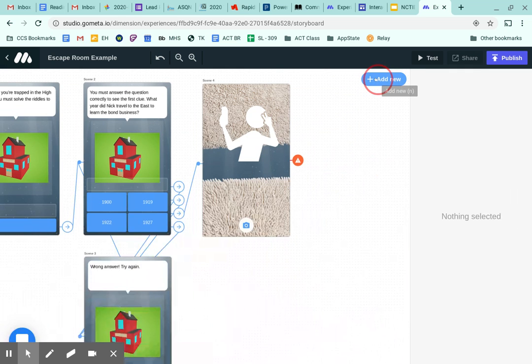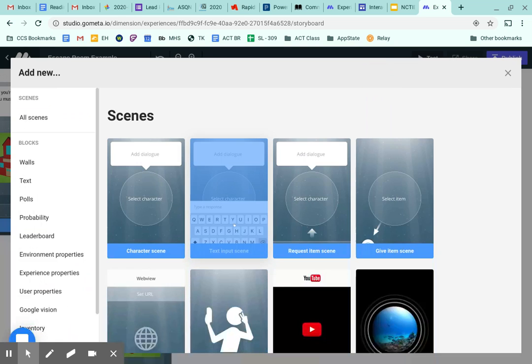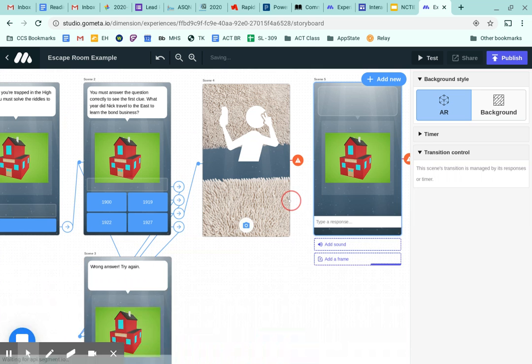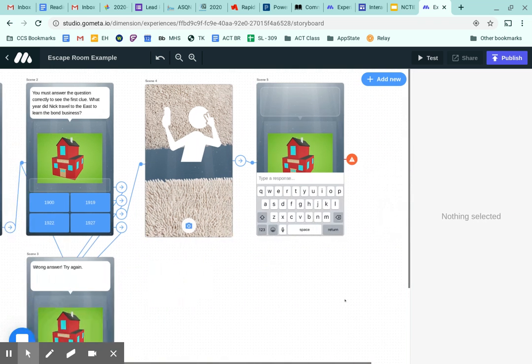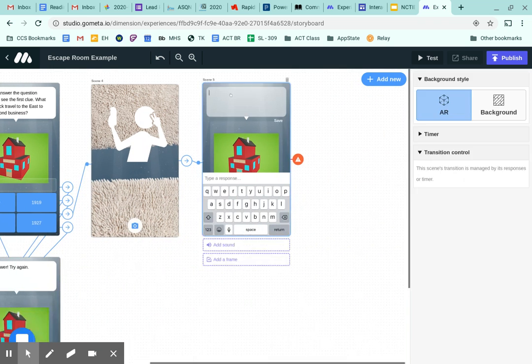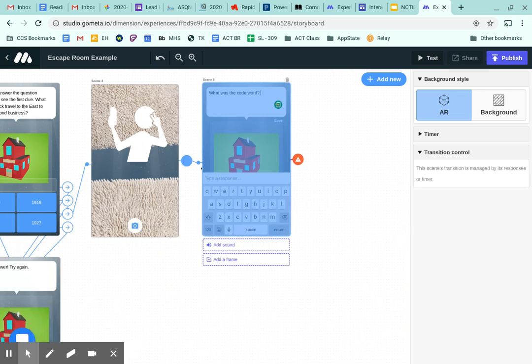And so we're going to come up here to add new, and we're going to have a text input scene. And that text input scene needs to be linked to the scene before it. So I'm just going to connect that really quickly before I forget. And then I need to ask them, what was the code word? And I like saying that because it tells them you only have to type in one word, just in case they do see another word or something.